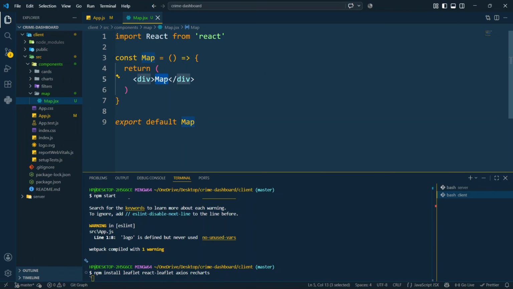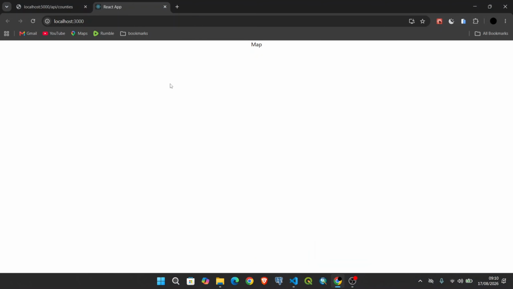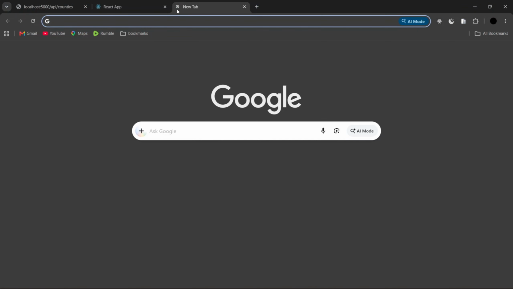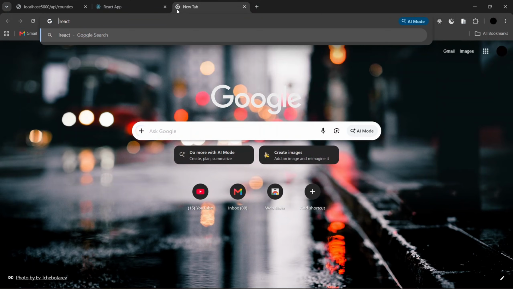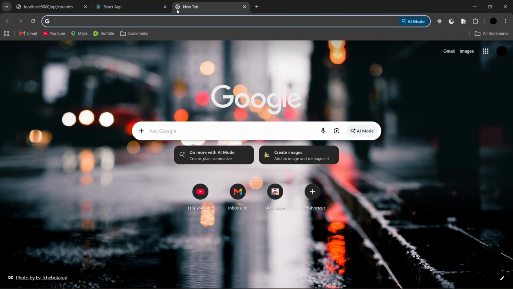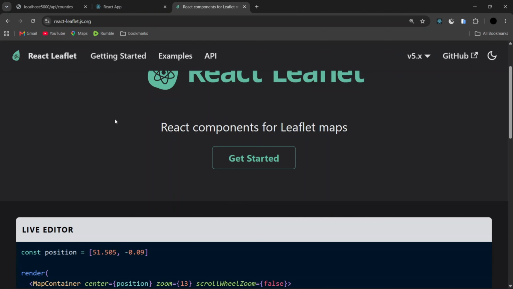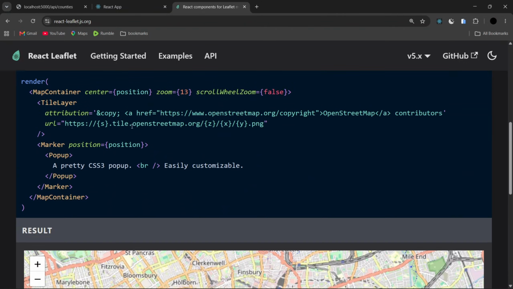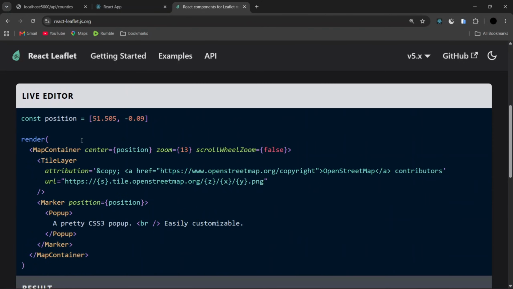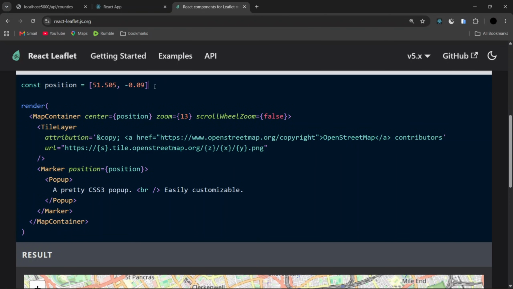So that way we just need to get some code from React-Leaflet. So just go to your browser here and type React-Leaflet.js.org, and then this is going to open up the documentation. And so you can see here that to get started with your map, you just need to get the position set. So the position of your map, latitude and longitude.